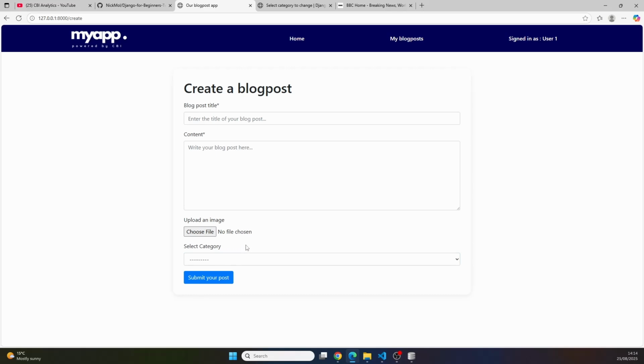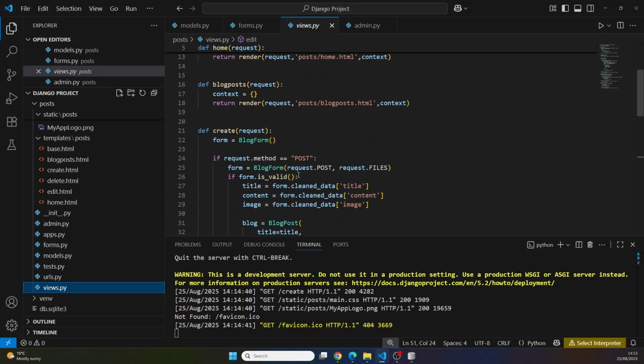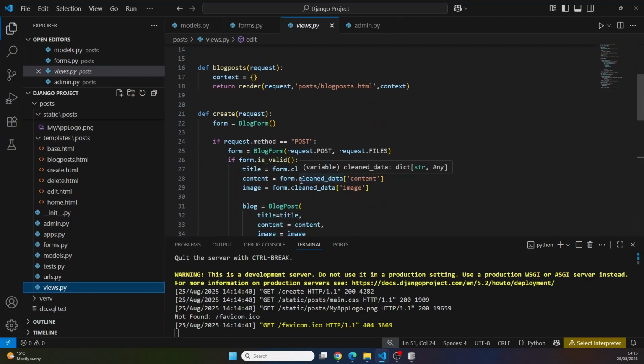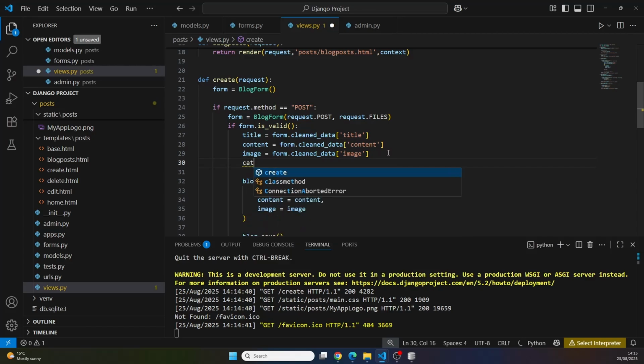Now the next step is to make a slight change to our view. So we're going to go to our views.py file, and inside of the create function, we need to add this new input of category so that when we create something, it is cleaning that data and also saving that in the blog post model. Now doing that is really easy because we can just do the same thing as we did before. We can just define that the category is equal to form.cleaned_data, and then we mention that we're looking for the category field.